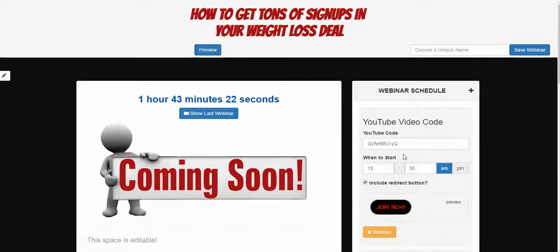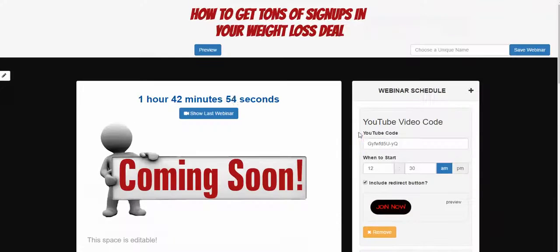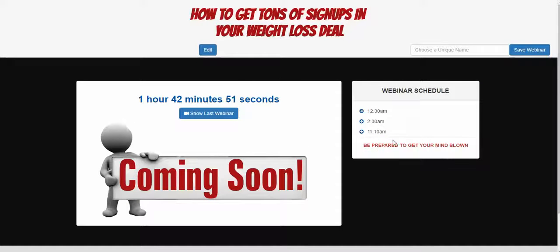All right, so there's a couple other things you could do too. There's a little space that you can write some text. Be prepared to get your mind blown, if you want. And then if I wanted to center that or bold it, there are a couple colors that you can choose from. So if I wanted this reddish color, I could do that. And then I could come back here and hit preview. And then you have whatever you want to write right there.